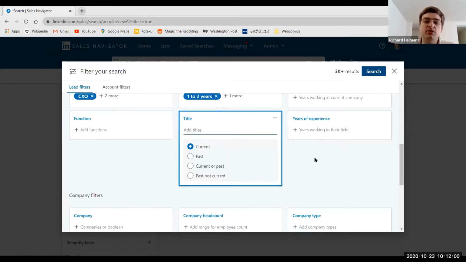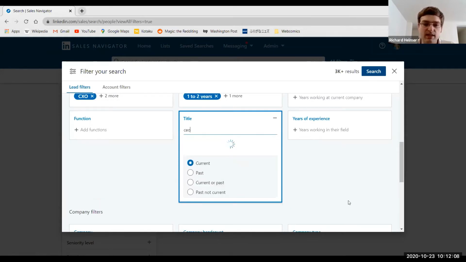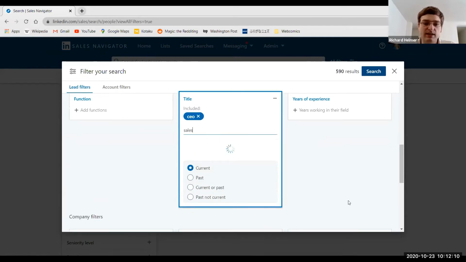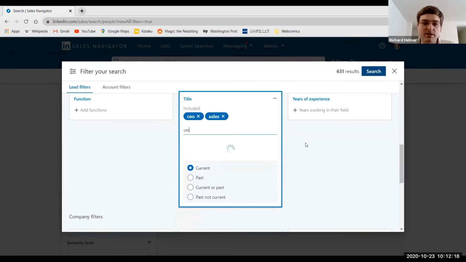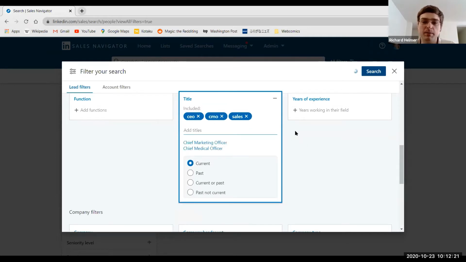But what I often use to narrow things is the title here. So instead of going by function or keywords, I'll look for people who are maybe the CEO or they're in sales. Instead of using the functions, I'll use the title to narrow my search in that way. Maybe something like the CMO too, the Chief Marketing Officer.